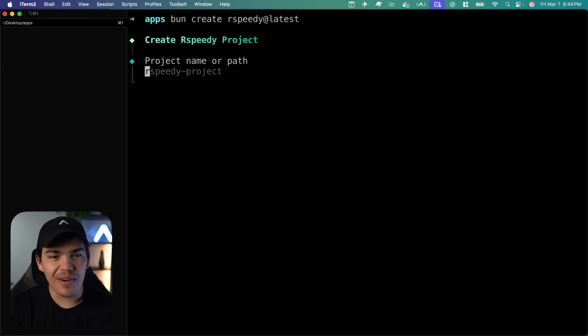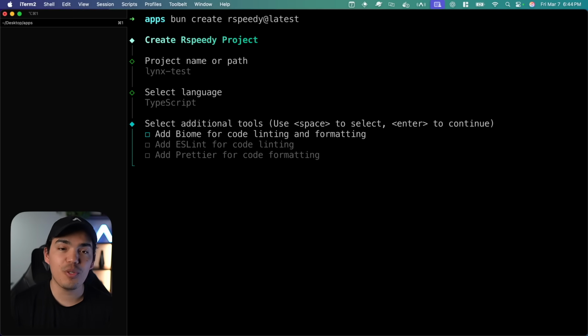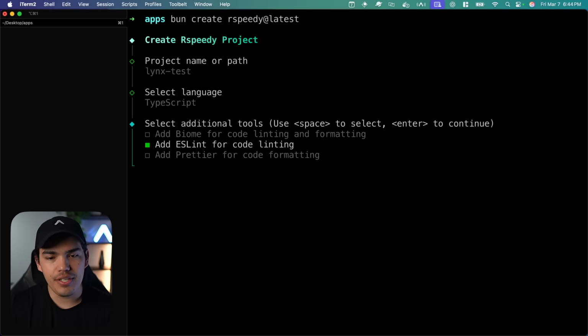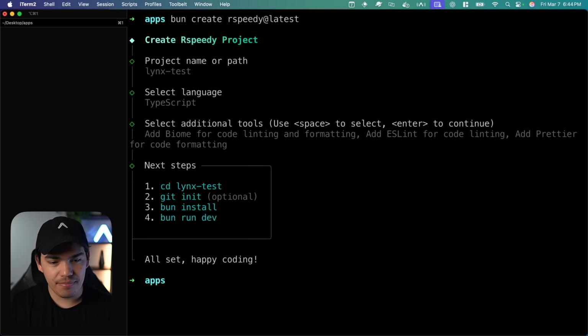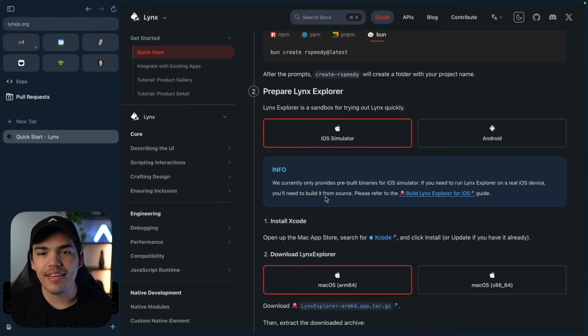I need a name, so I'm going to say Lynx test, and we can choose between TypeScript and JavaScript, nice. You can select ESLint and Prettier for linting and formatting. So I guess I'll select everything and hit enter. And it's ready, so we can cd and maybe open this in Cursor. Okay, let me go back to the guide. I have my project created.